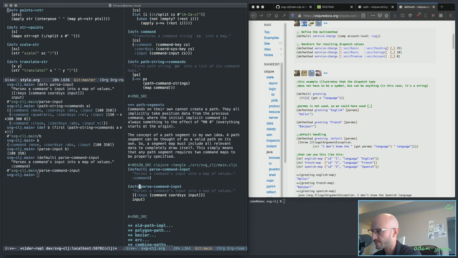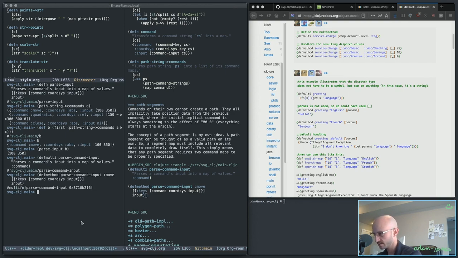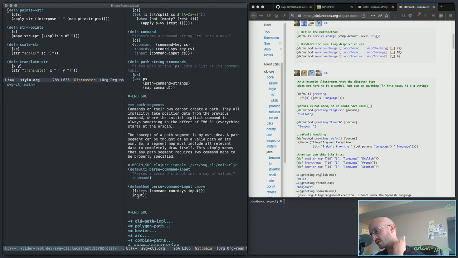And then this is now def method, parse command input, and I'm going to try this for command move to start with. And then I can get rid of this. And here, will it actually work? Let me just see if I'm thinking about it correctly. Parse command input for B. Okay, looks like it's all working the way I want it to.